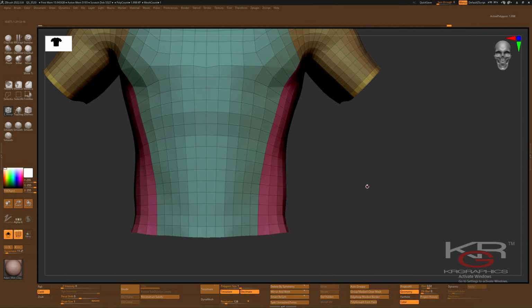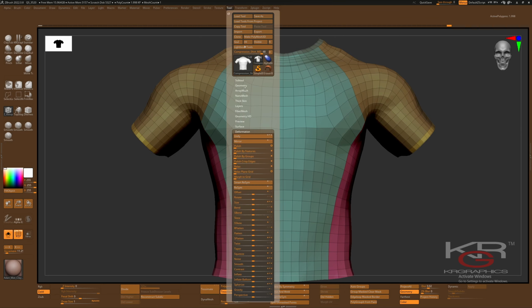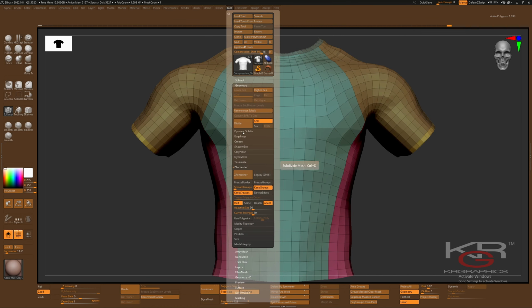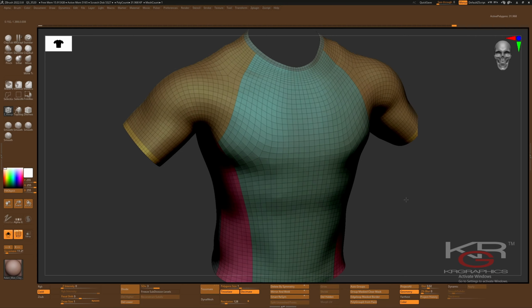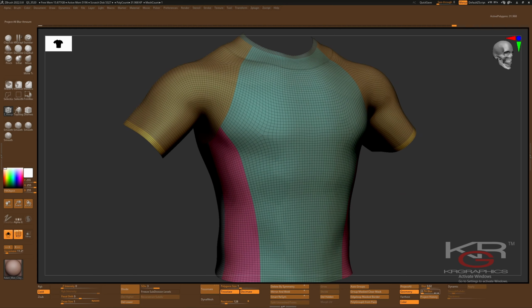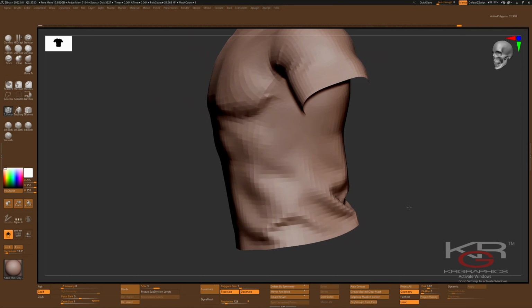All right, so now the next step of the course is we need to reproject the detail back to the model. So let's go to Tool, go to Geometry, and we go to Crease, and then subdivide 2 times. Just for now. Then hit Project History, and look at that, beautiful, huh?